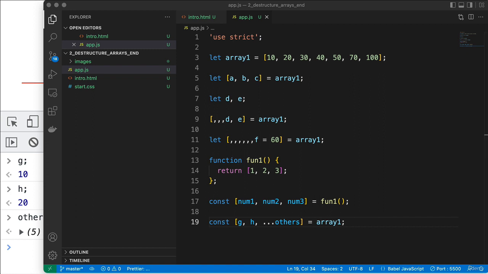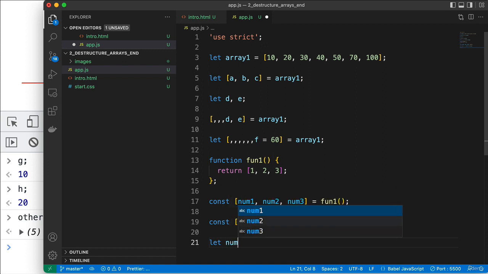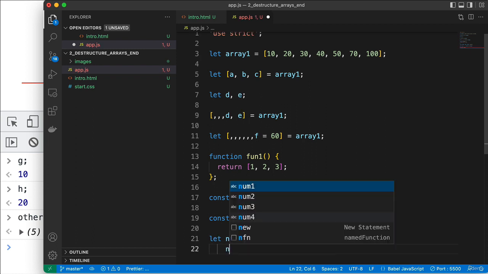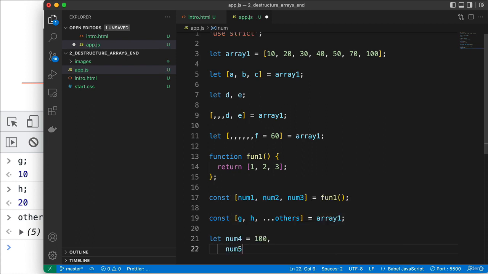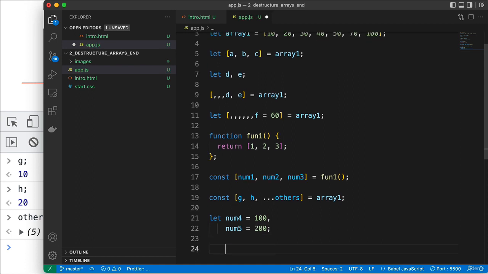This is a nice little trick that can be done with destructuring. Using this technique, we can easily swap values between variables. Let me show you what I mean. So say we have two variables here. One is equal to 100, and then num5, let's say that's equal to 200. And we need to swap them. We need num4 to be 200 and num5 to be 100.